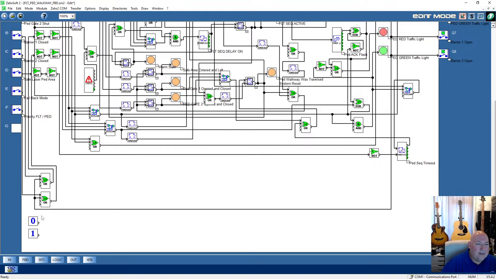Right. Okay, so I need an AND gate. Actually, this might come in handy for when I need to ignore the barriers are up or down. So yeah, it's a good idea anyway. Right, let's use an AND gate. So I don't need that one. We'll put an AND gate on it. There we go, there's your AND gate. So I've got an AND gate going on.